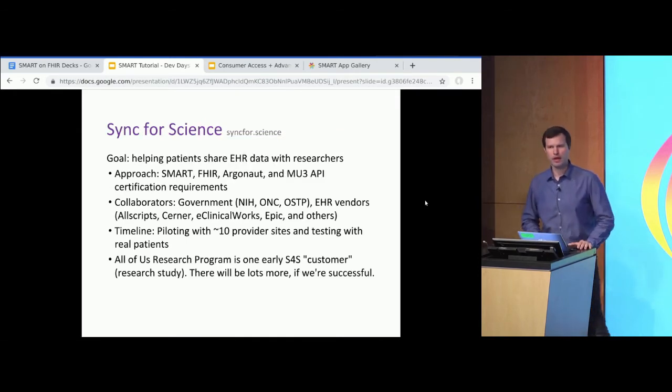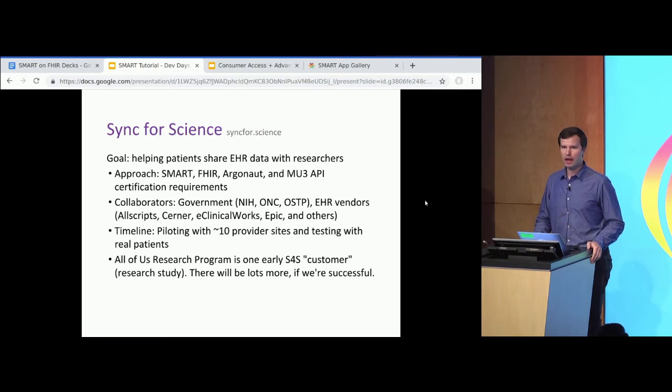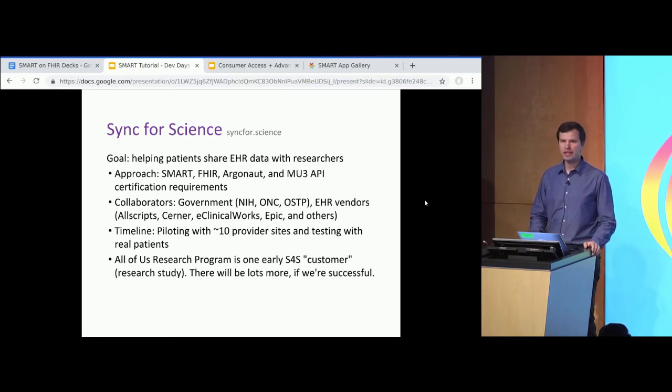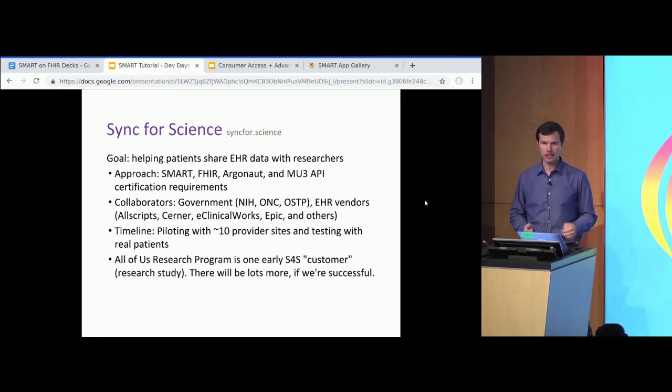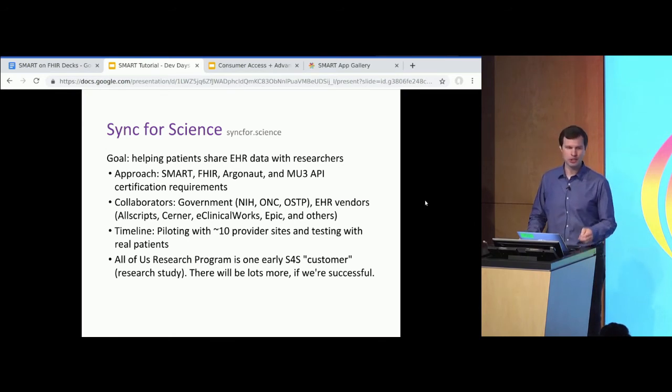One more project that I want to just give a quick shout out to, since this is one that I'm still actively running at Harvard Medical School, is using this set of APIs to help patients share their own data with research studies. So this is a project called Sync for Science. And the goal is, rather than inventing a new set of APIs for research, let's use the ones that we've got. Let's use these Smart on FHIR scopes and permissions and work to make sure that as many vendor systems as possible can support this set of APIs.